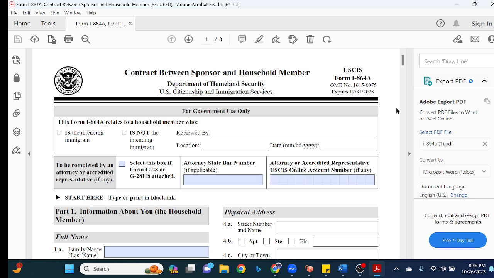Even though I'm completing this PDF file, I still have to print the file and sign it manually. USCIS does not accept electronic signature, so I would still have to print it after it's completed.